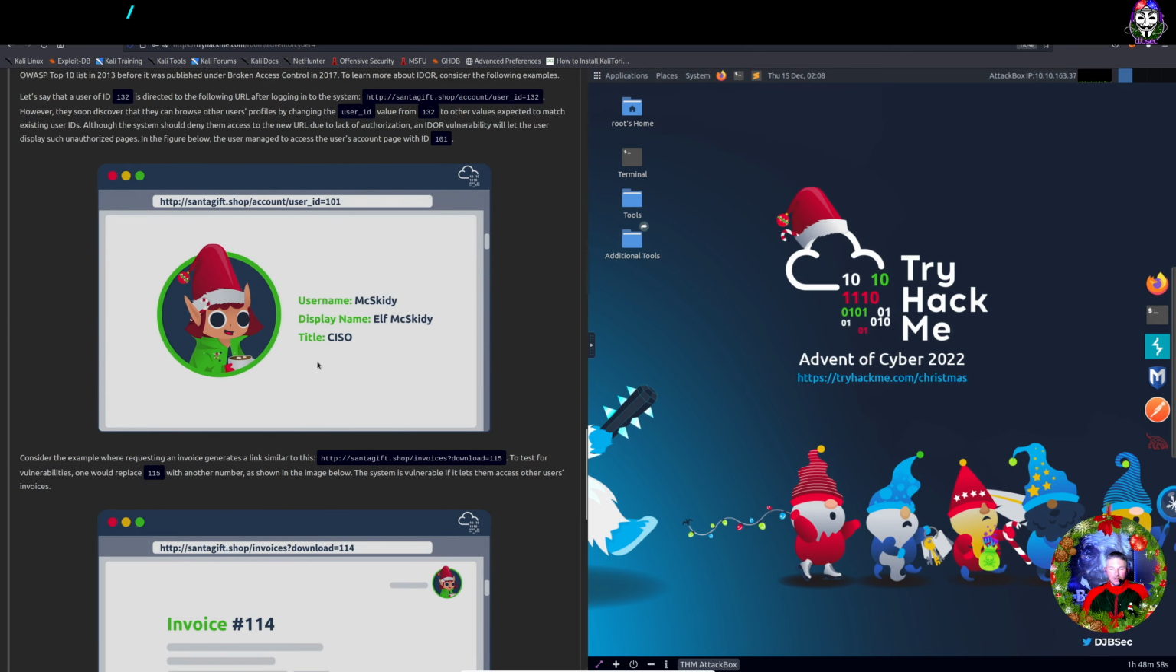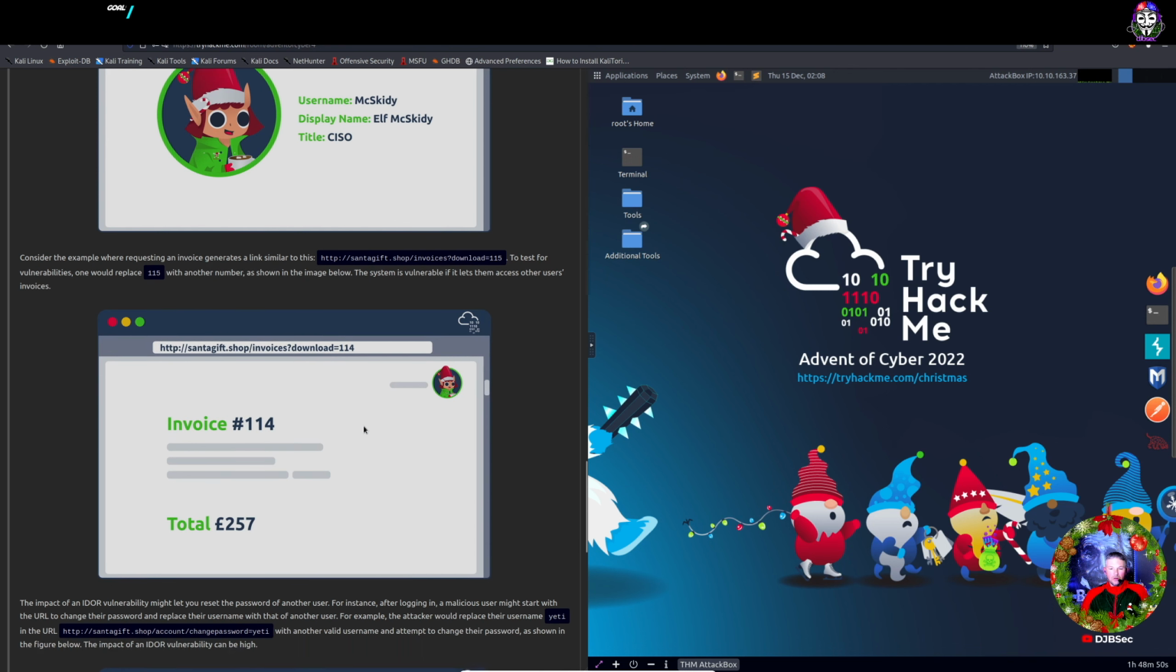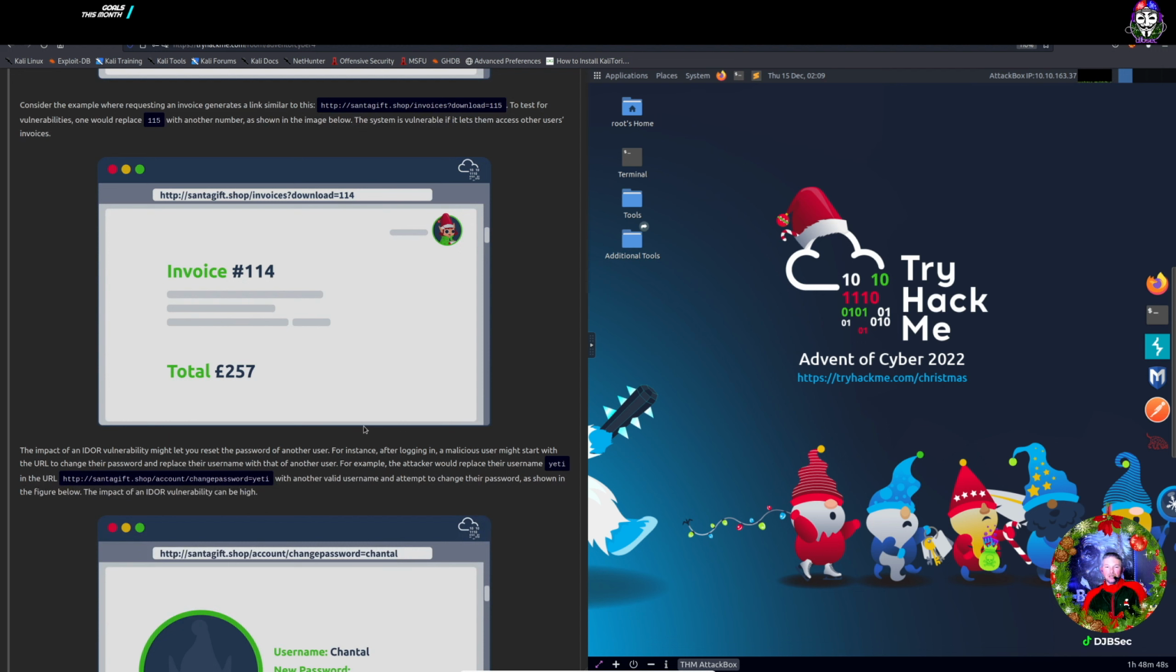So we can scroll down here, and that's kind of what you're showing. ID 101. This person has logged in with 101. Now when they type in 114, now they see 114. So by manipulating and changing your URL at the top, you can actually see information that you shouldn't be able to see.